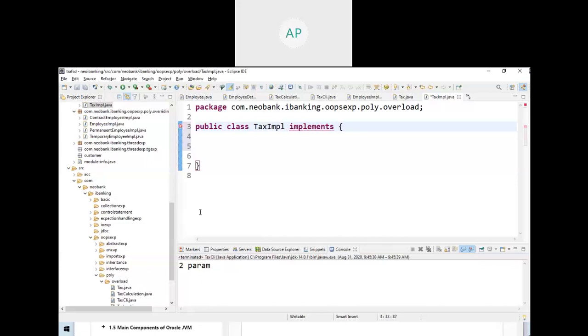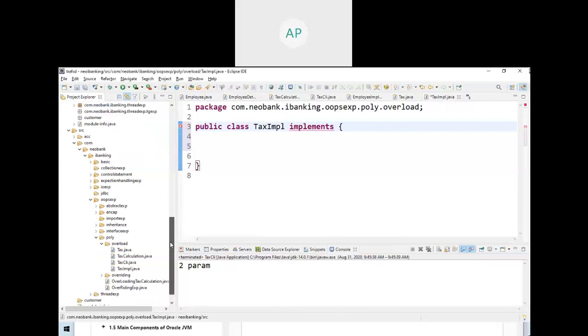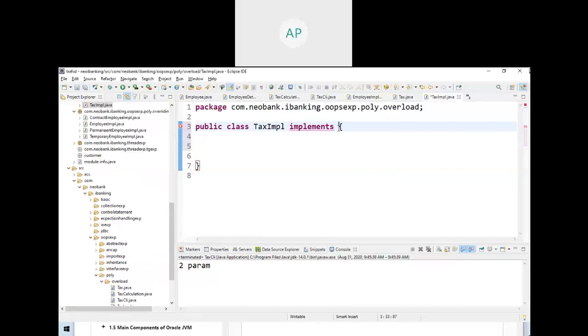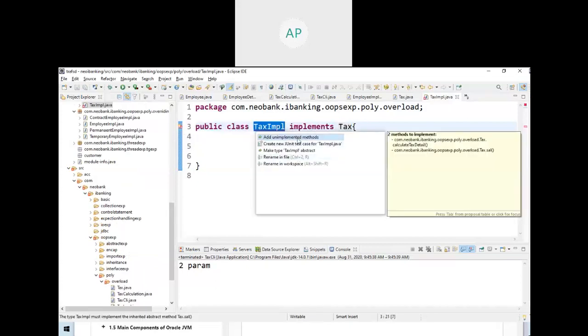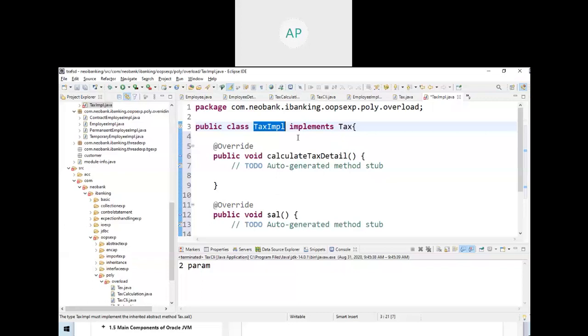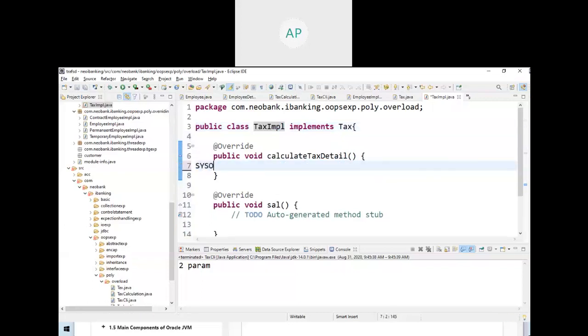Implements. What is the class name? Tax. What is the interface name? I created one class and I implement tax. So now what should we do? We should implement all the methods. Two methods are there, right? Implement all the methods.